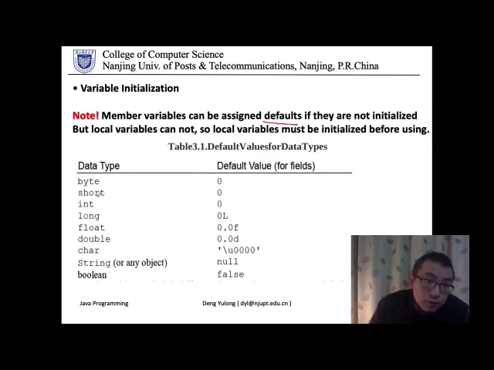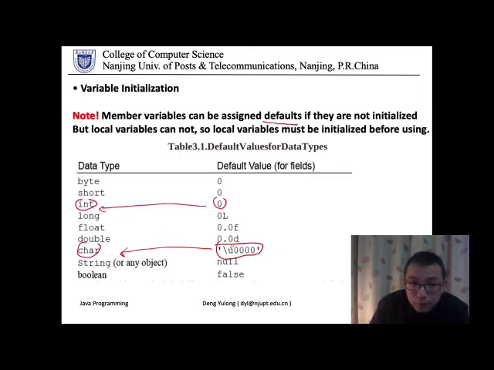So if the member variable's type is int, the system will assign 0 to it. If it's a char, we assign the Unicode value of the character's natural value to it. And if it's a reference variable, for example a String, we will assign null to it. If it's a boolean, it's false. It's automatic. These are the default values for these member variables. But remember, only member variables can be assigned default values if you forget to initialize them.